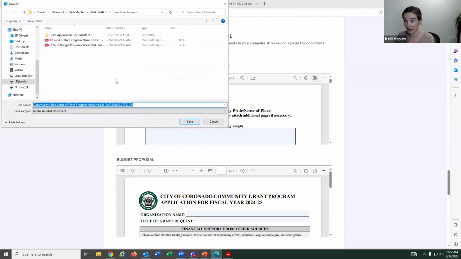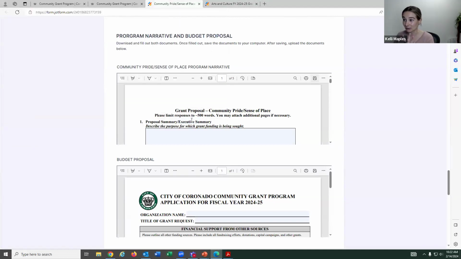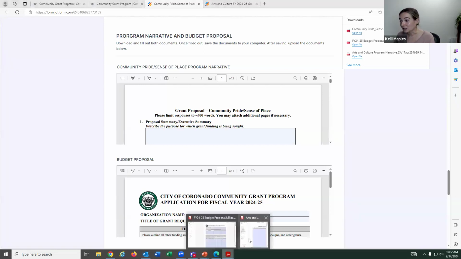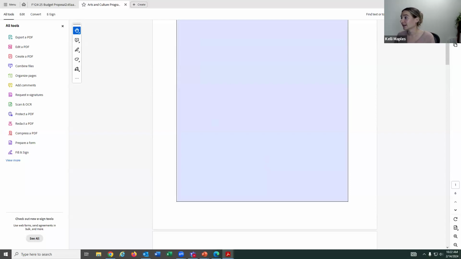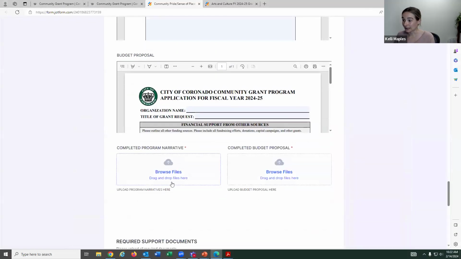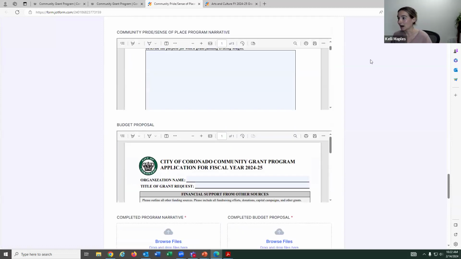It has a little download button. You can save it right to your files, and then you can open it in Adobe and fill it out and save it, and then you can re-upload it right here. That was the same process that we did last year for the budget proposal, and it worked really well. So I'm hoping for the same thing this year.